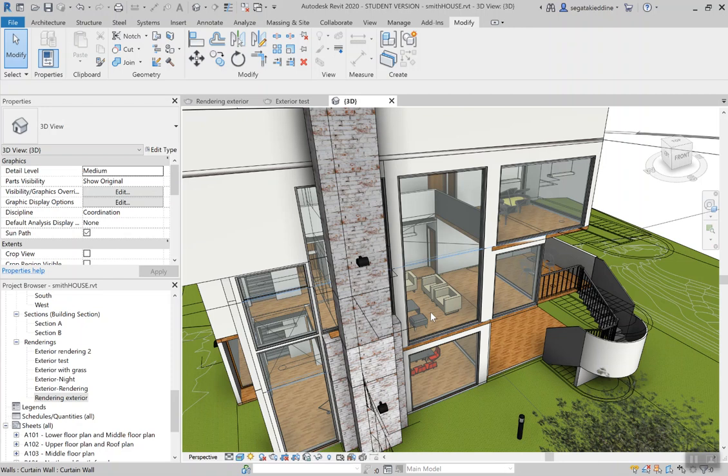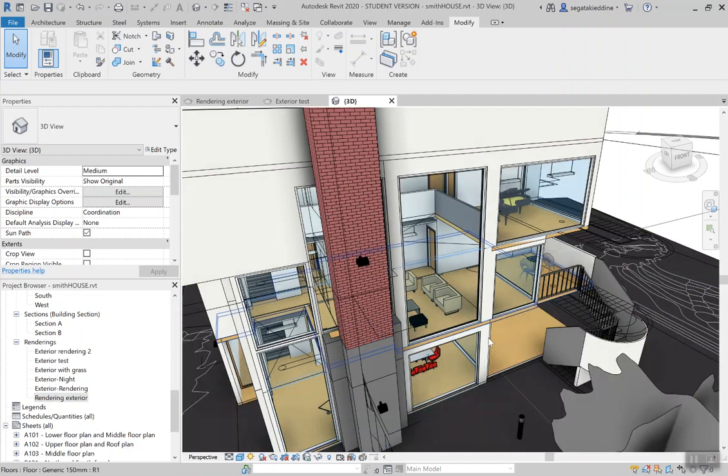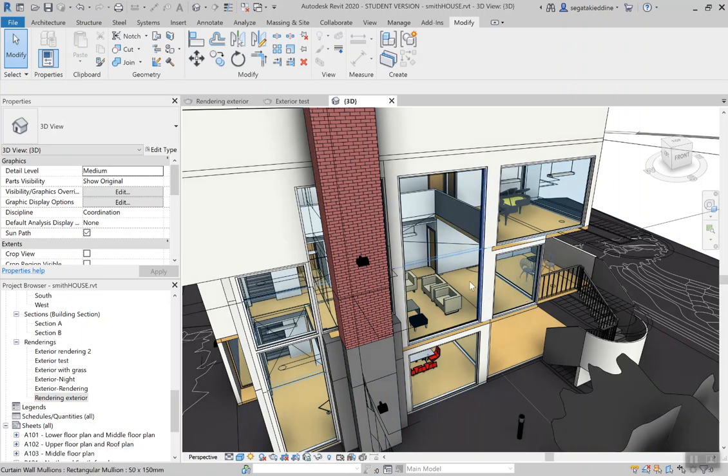Hello again. So this video will focus on adding materials to the building elements. As you can see, I added some materials in my building, and you will be able to see the material texture only when the visual style is realistic. Because if it is consistent color, you will see only the colors. If it is shaded, you will see only shading. So in order to see your materials exactly, it should be realistic.